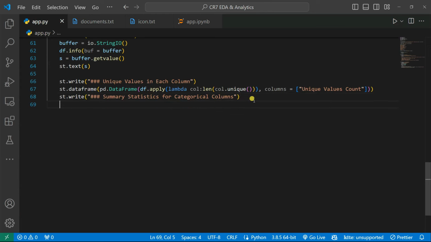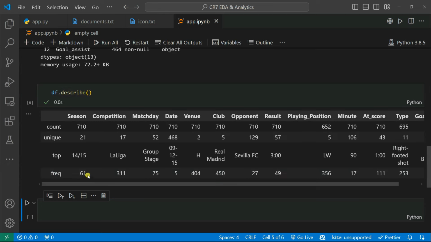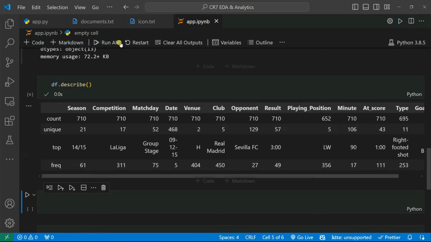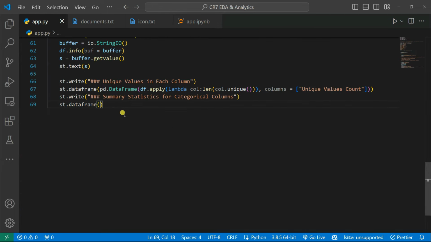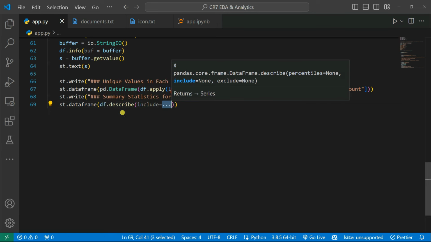So how can you do the summary? We can use the describe method. For that, you can use the data frame, because you actually write df.describe. If I go here and use df.describe, you can see it gave me one data frame, so we need to add it inside the data frame as well. So let's say df.describe, and inside that we can give our include.